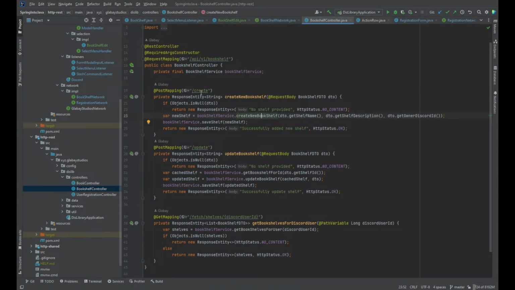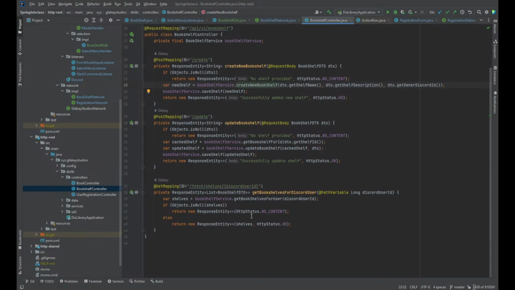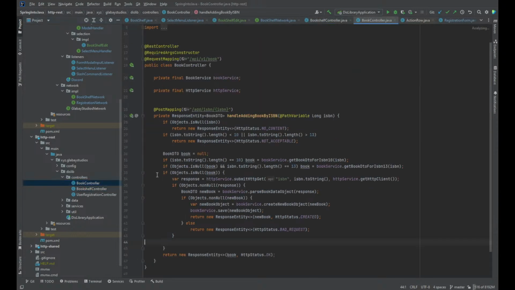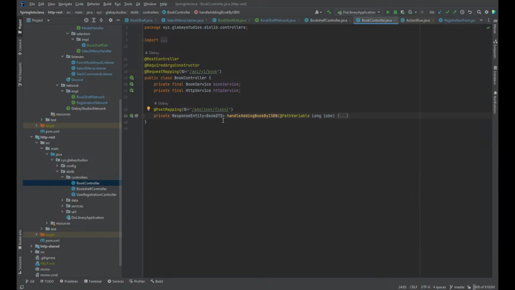And in bookshelf, we have a way to create a bookshelf, update a bookshelf, and fetch the shelves for a specific user. And in our book controller, we have a way to add a book, but we do not have a way to get a book, nor do we have a way.